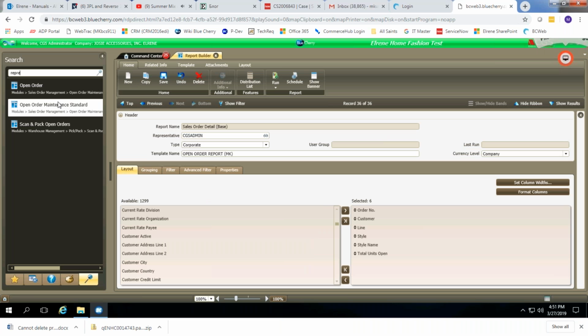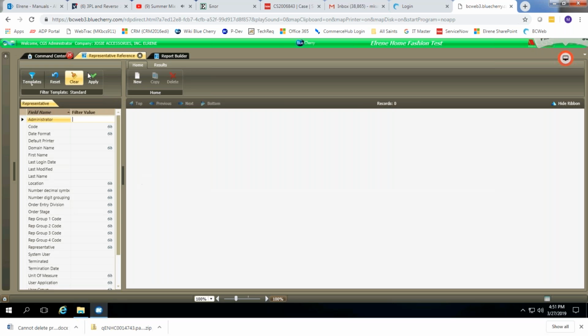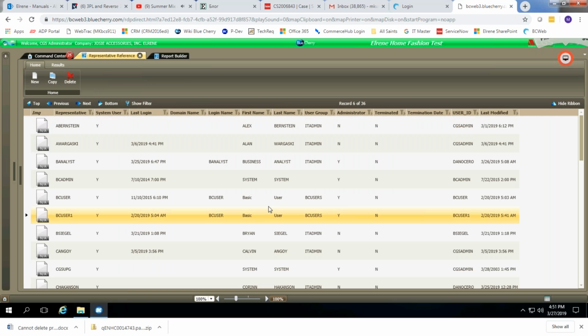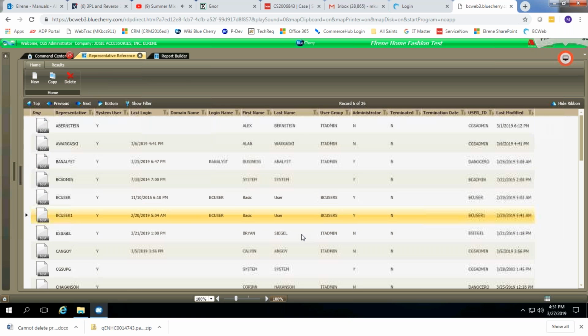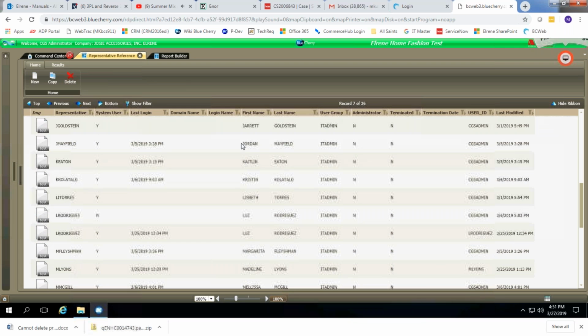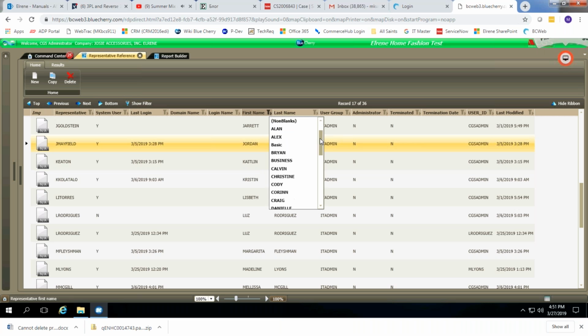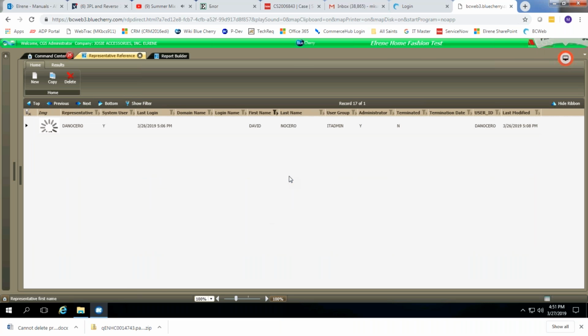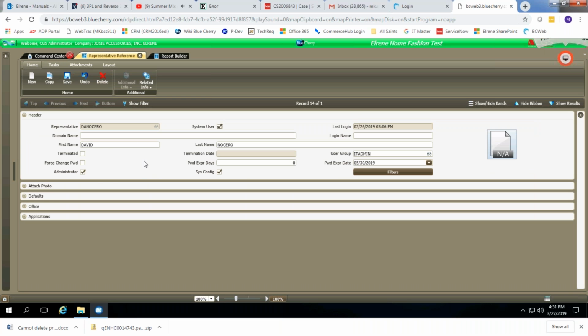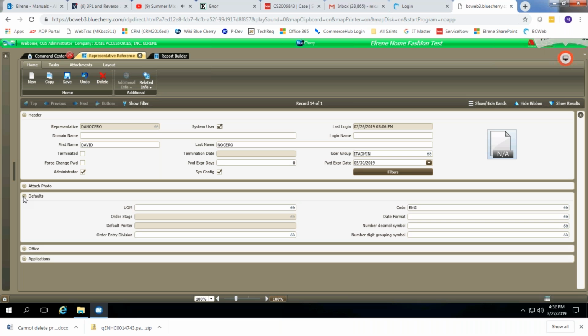Just let me show you quickly. If you go to representative reference, in this case we have quite a few people here. And where's David? I'm here, right here. Oh, sorry, I'm being blind, but here, David Nosera. If I double click that, I'm trying to think where the email address is set up. Email. I don't see it here. It's on default. I have to look that up.